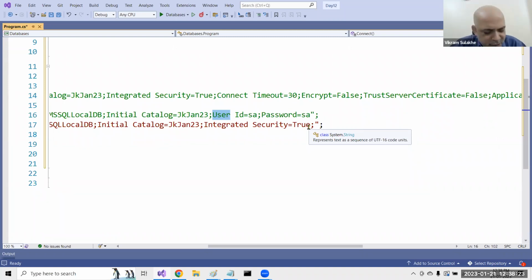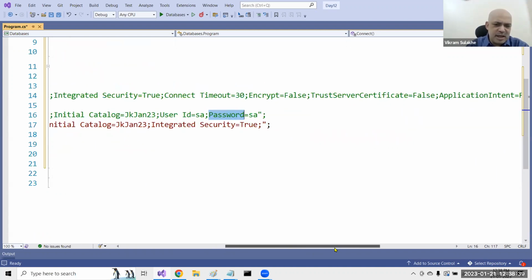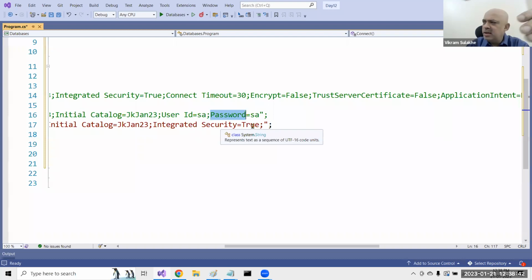So this free version of SQL Server only supports integrated security. The paid version of SQL Server instead would have what? User ID and password. Are we clear on this, everybody? So these are the things that we'll be using. So I'm giving you both the connection strings, but right now what we need to use is what? Integrated security equal to true.